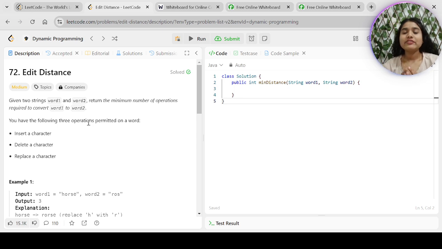Before I get started with the coding, I will explain what the problem statement actually means and what we have to return as output. We will be given two words, word 1 and word 2, and we have to convert word 1 into word 2 using three operations. Either we can insert a character. For example, if any character is not present in the string, then we can insert that. That will be one operation.